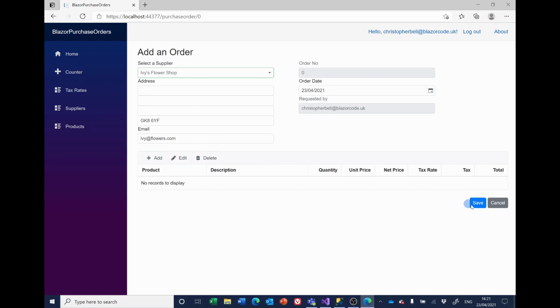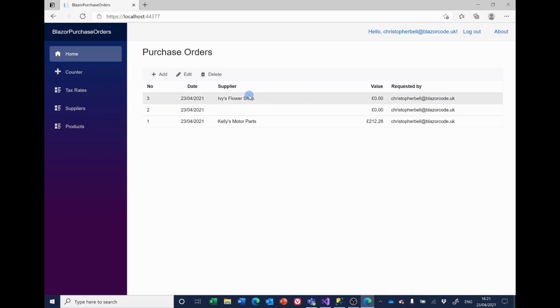If I try saving this, it saves it with no order lines, and that's the situation I want to address. I was originally thinking of trying to prevent it, but decided in the end that it's just about possible that somebody might want to save an order and then come back and add the order lines. So rather than preventing it, I decided to issue a warning or a confirmation and ask the user to confirm that they don't want to add any order lines before saving it.